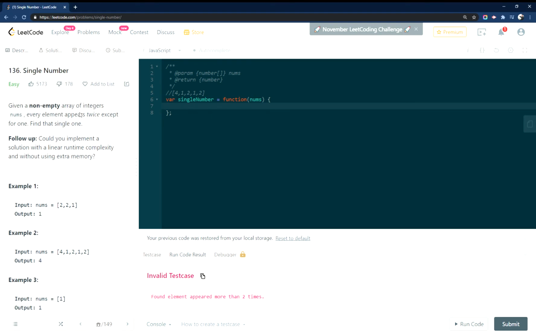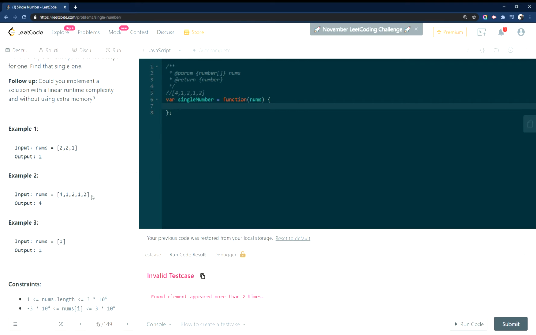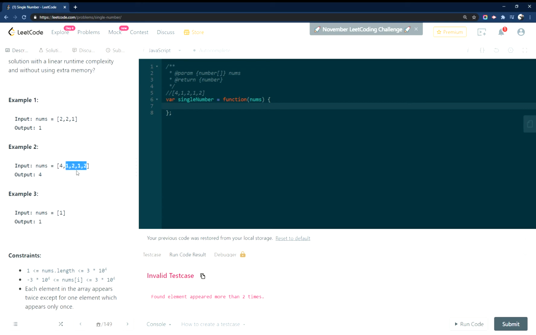All right, this is LeetCode 136, Single Number in JavaScript. Essentially, what this problem is asking you to do is look through an array of numbers and find the number that only has a count of one. So in this array, there's only one occurrence of four. And because there are multiple occurrences of all these other numbers, this is valid.